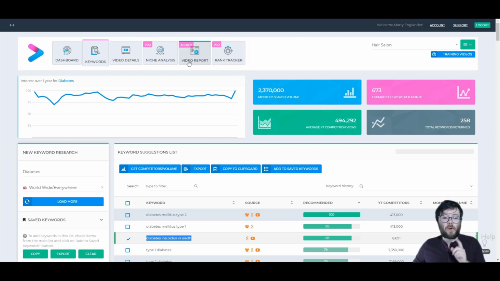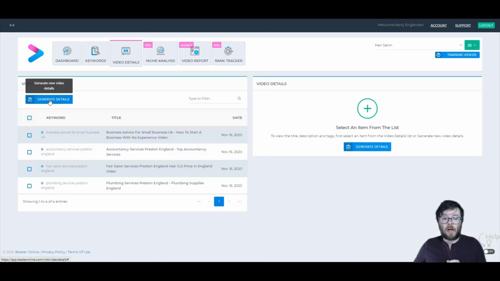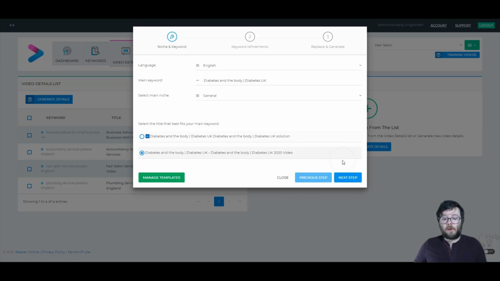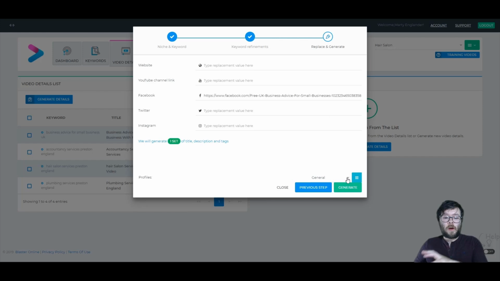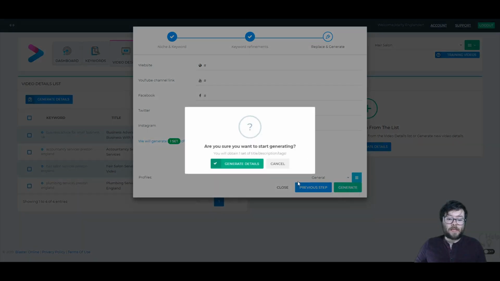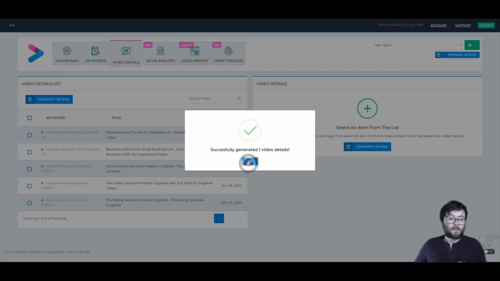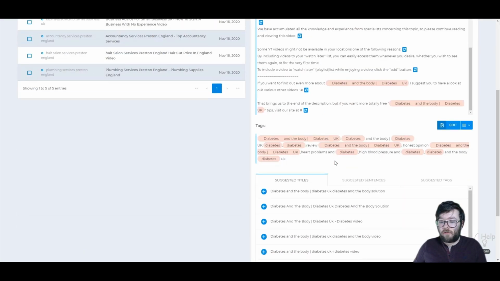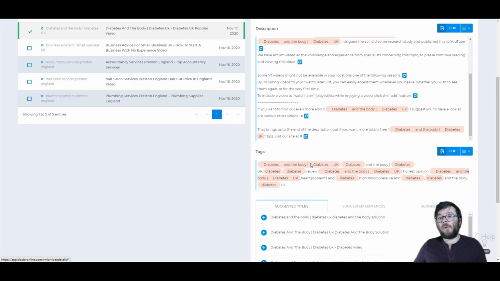Now, one more thing which is really relevant if you are going to choose Vidly for your keyword research is the video details tab. Click on generate details, type in your keyword like so. It will then generate the keywords for you, and you would just go ahead and do next step, and then you're going to be taken to where you can auto populate all of your websites and social media. Click generate details, click OK, and now here you can see we've got a title, a description, and all the tags, and we will just copy and paste this into each of our videos.